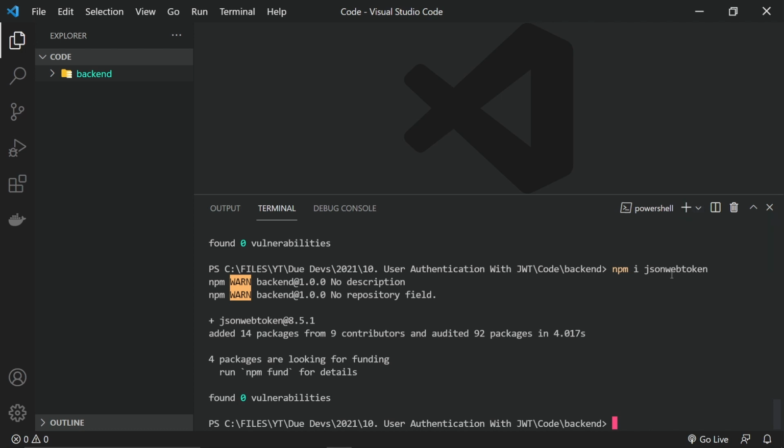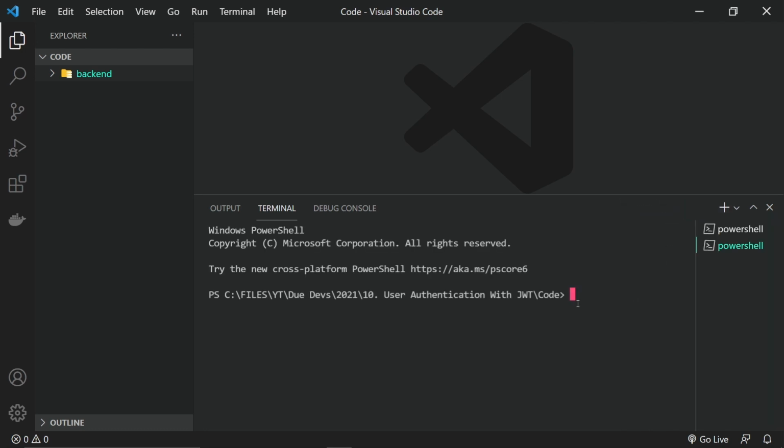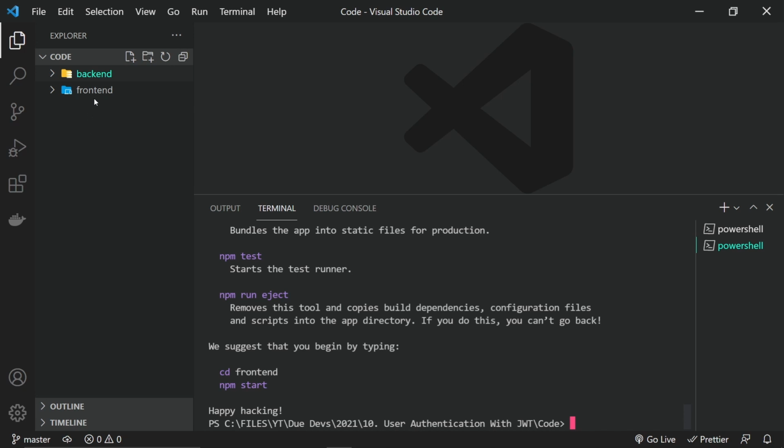Create a new PowerShell window and type here npx. We'll be using React, so we'll be initializing React. npx create-react-app, and make sure you're in the code directory, not in the backend directory. React app frontend, that is the name of the directory, and hit enter. Okay, so npm has installed React. That took quite some time.